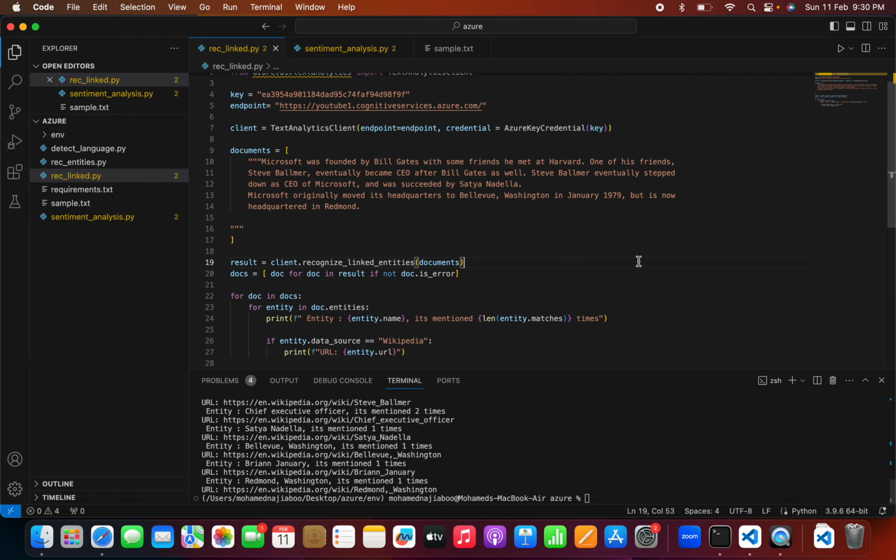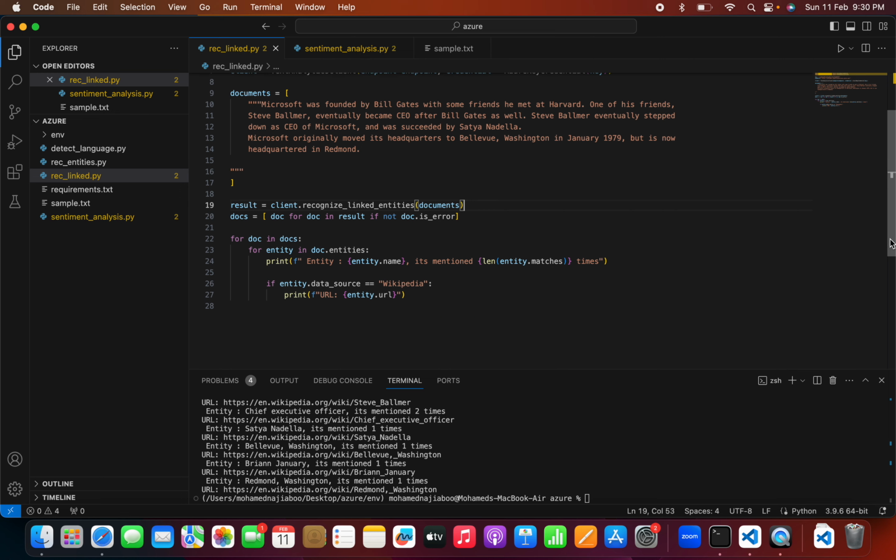Okay, so there are a lot of things included here. So you guys can explore this. You can print the doc and see what all things, maybe the confidence score, we can add with that. So please try it out.